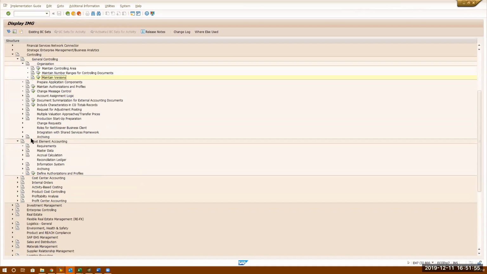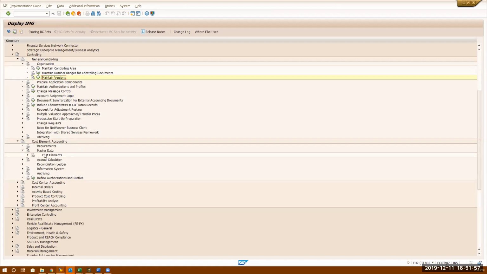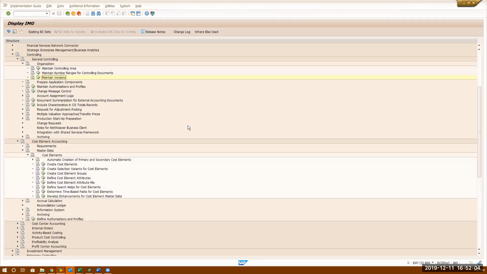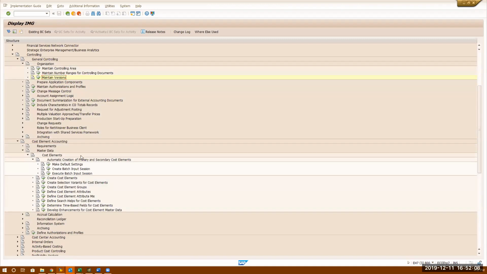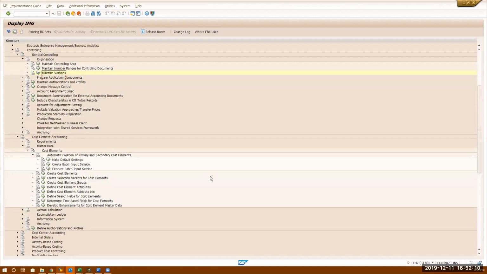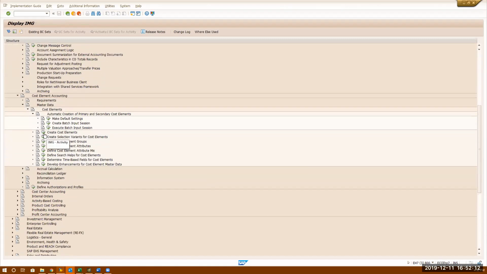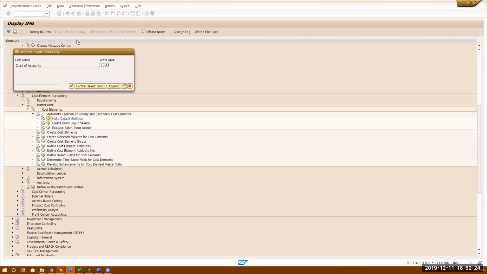So what is a cost element? A GL account. Correct. So it's a GL account in FI, and they are cost elements in CO. Exactly. Now you can create a cost element here, or you can make default settings. Basically, remember we created account groups, right? GL accounts. You can mention that those account groups could be automatically created as cost elements.